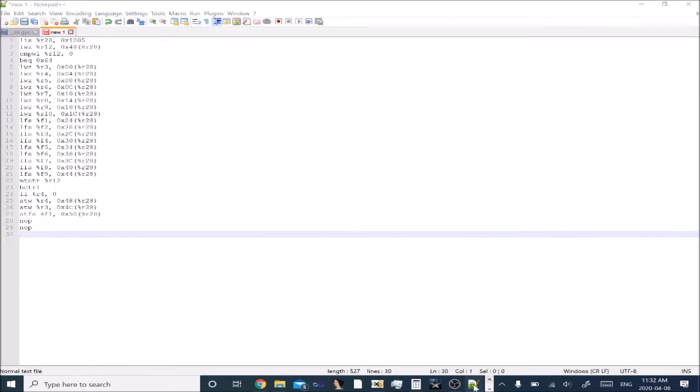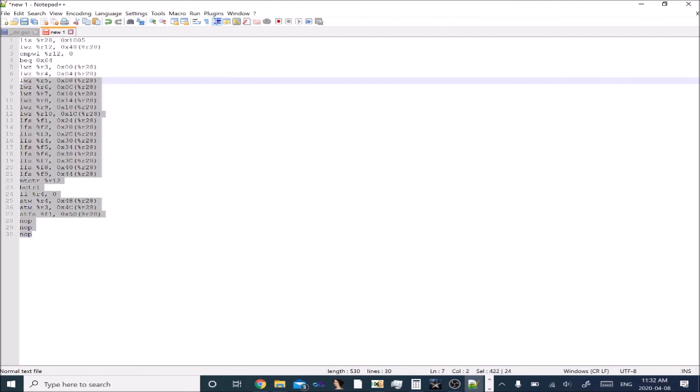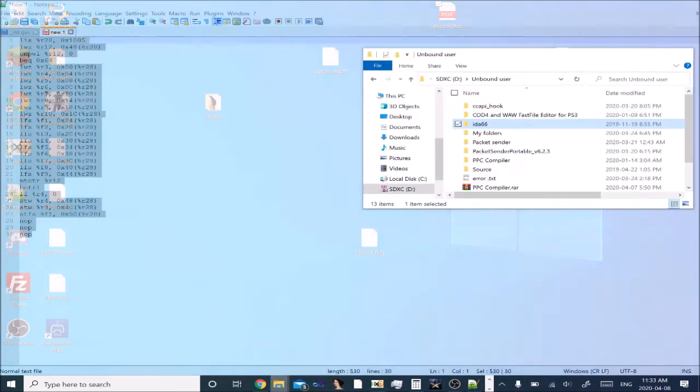So 30 is going to be nop, no operation. So this just skips to the next line, so we don't get issues here. Okay. So this is it. Now we got our code, right?